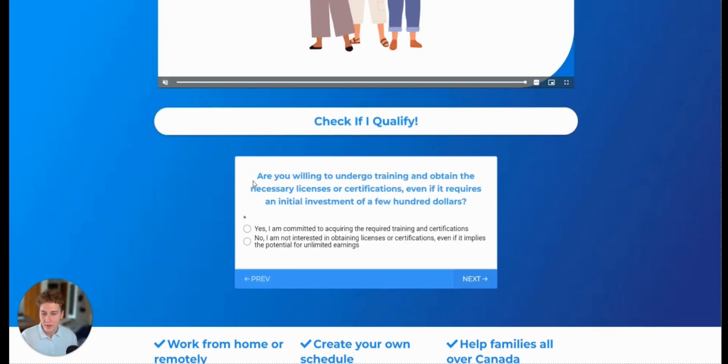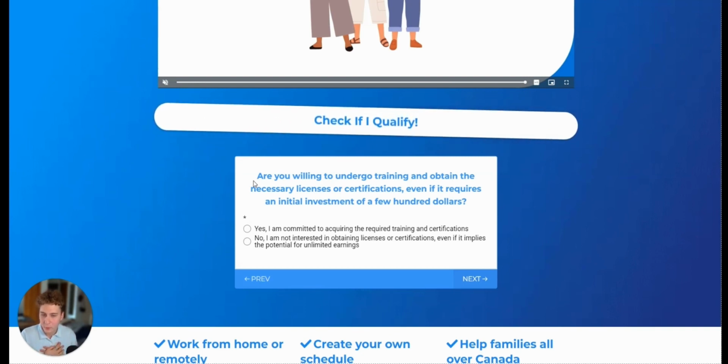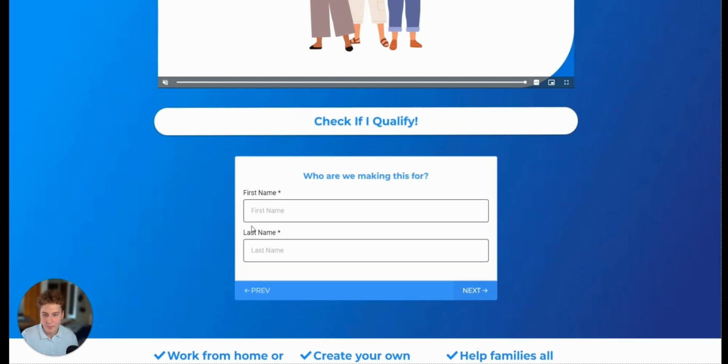The last question. Are you willing to undergo training and obtain the necessary licenses or certifications, even if it requires an initial investment of a few $100s? This is great for the closing part because when you get on a Zoom call with a prospect, your prospect already knows beforehand that there's a possibility of them having to spend money to get licensed to even be a part of this journey. And so again, they have to answer yes.